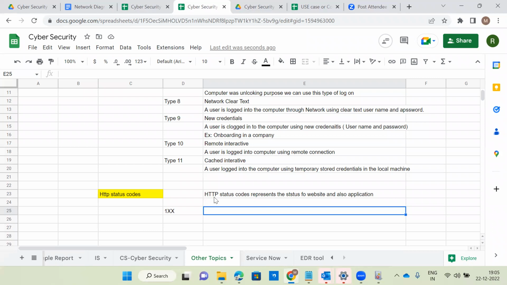At least you should be aware of what the status is for 1xx related status codes, 2xx, 3 series, 4 series, 5 series, nothing but 300, 400, 500. So 1xx belongs to informational response.